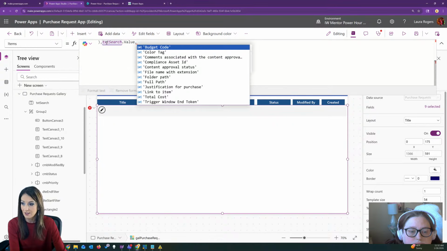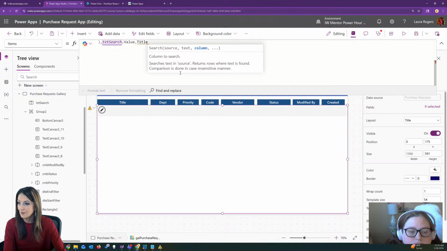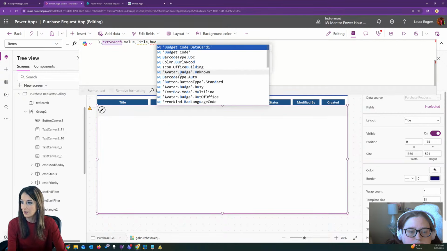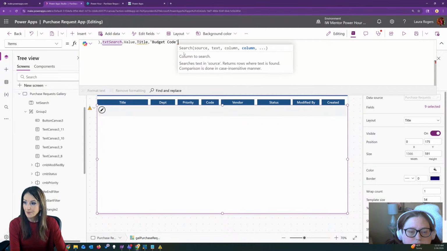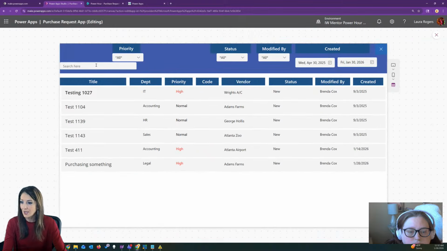You have to say, like, is it title? I'll just do title. Just keep it simple. And budget code, maybe. Title and budget code. For some reason, title has got a delegation issue, but other text boxes don't. So maybe don't search title. All right. Now I can just type test here. And of course, all those already have the word test in them.